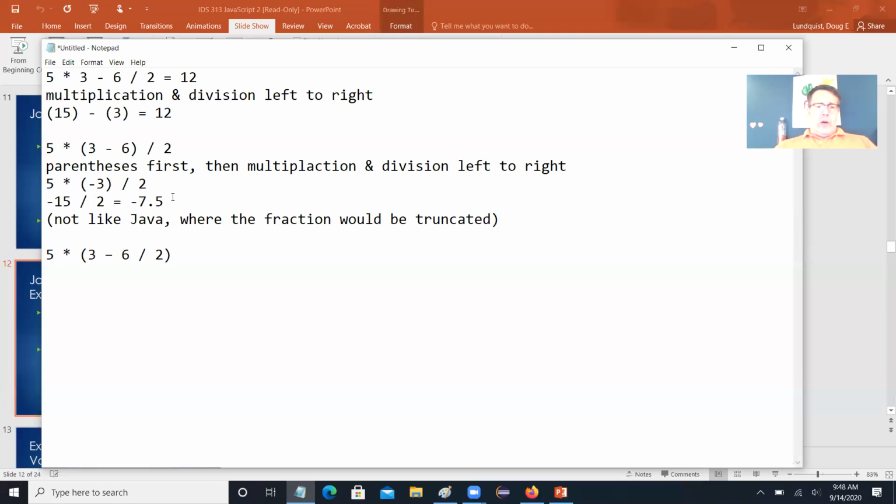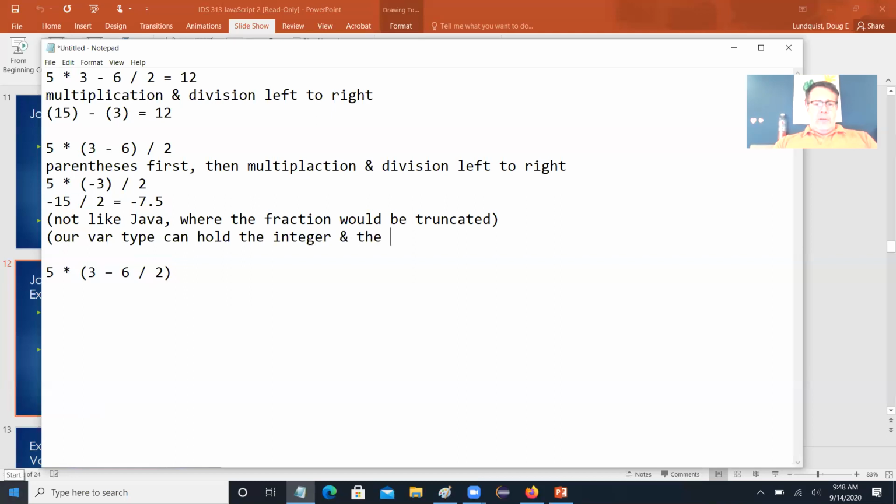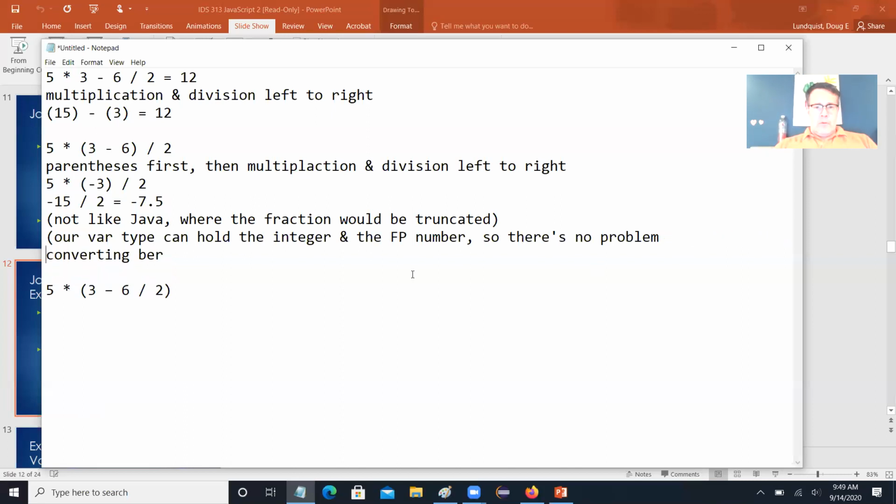Reason is our var type can hold the integer and the floating point number. So there's no problem converting between the two. But there is a problem with the screen running over. No problem converting between the two. Okay, so our actual number there, negative 7.5.